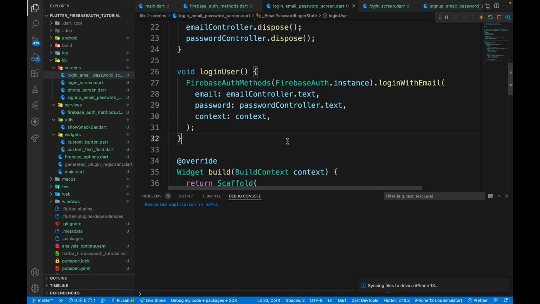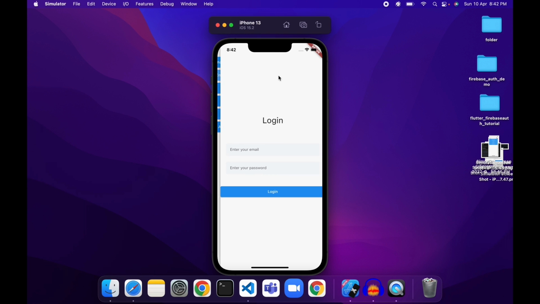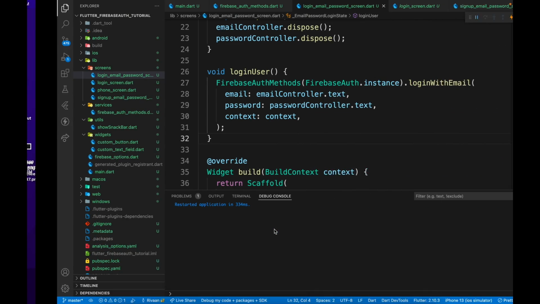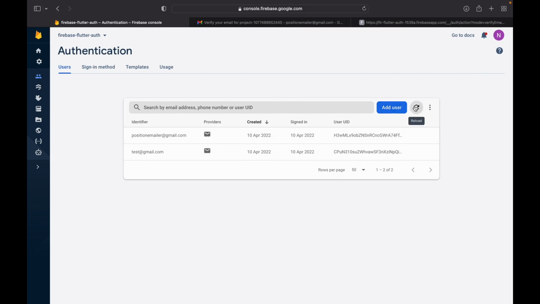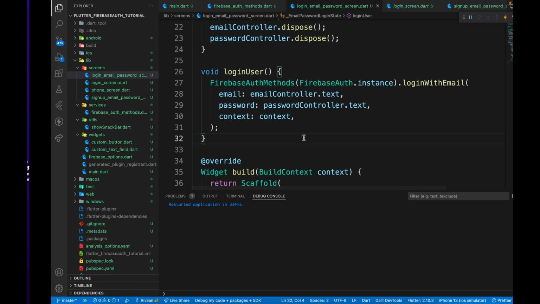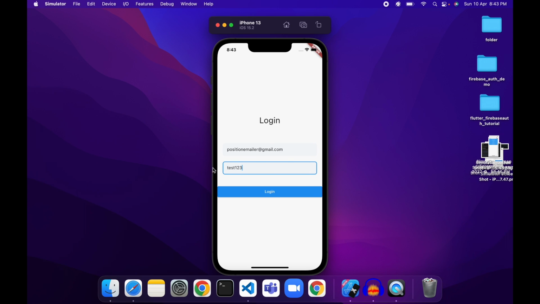And now if I restart the application and click on login, let's try to log in with position emailer. So we'll have position emailer@gmail.com. We'll pass in the password as test123 and click on login. I think we are successfully reached there. So yep, we have reached there, but there is no way to know that we have signed in.